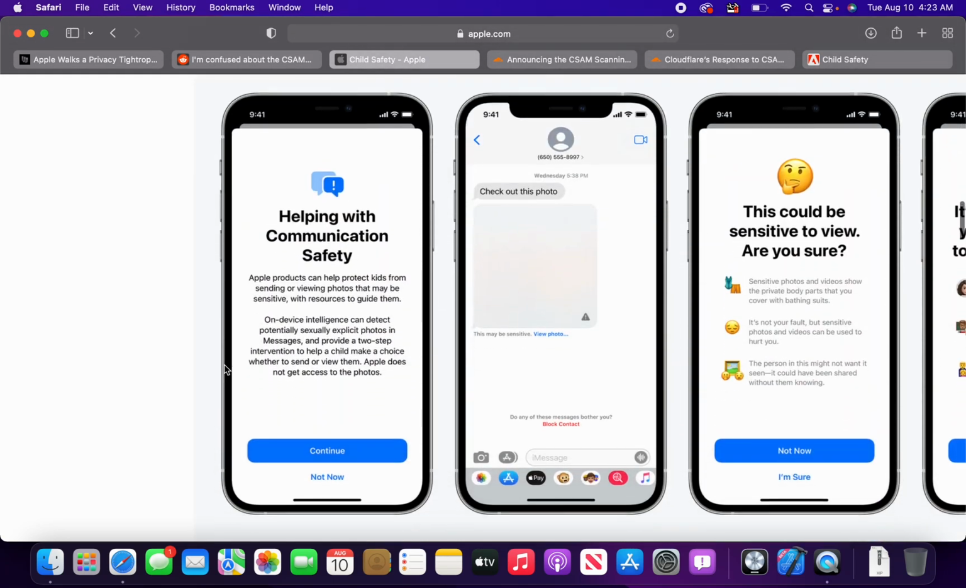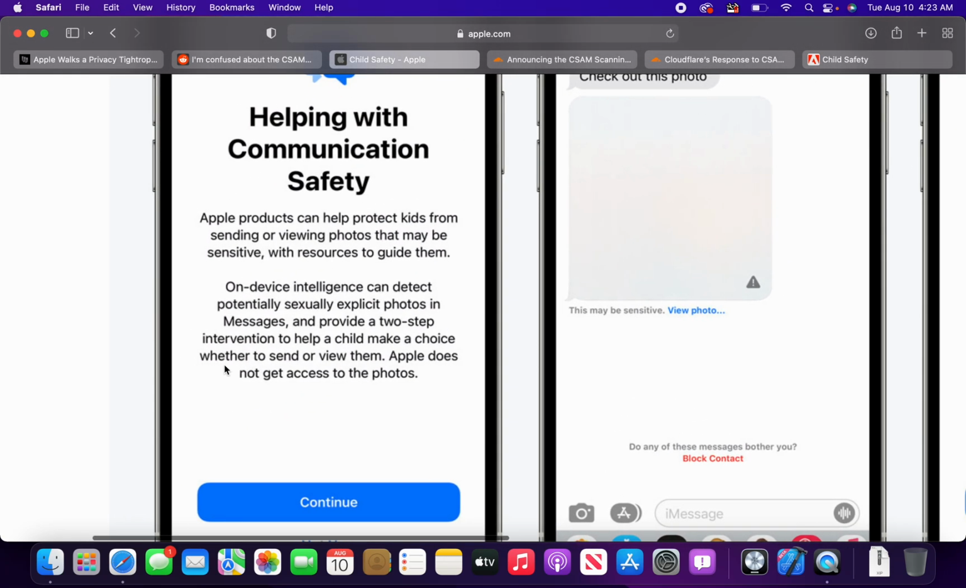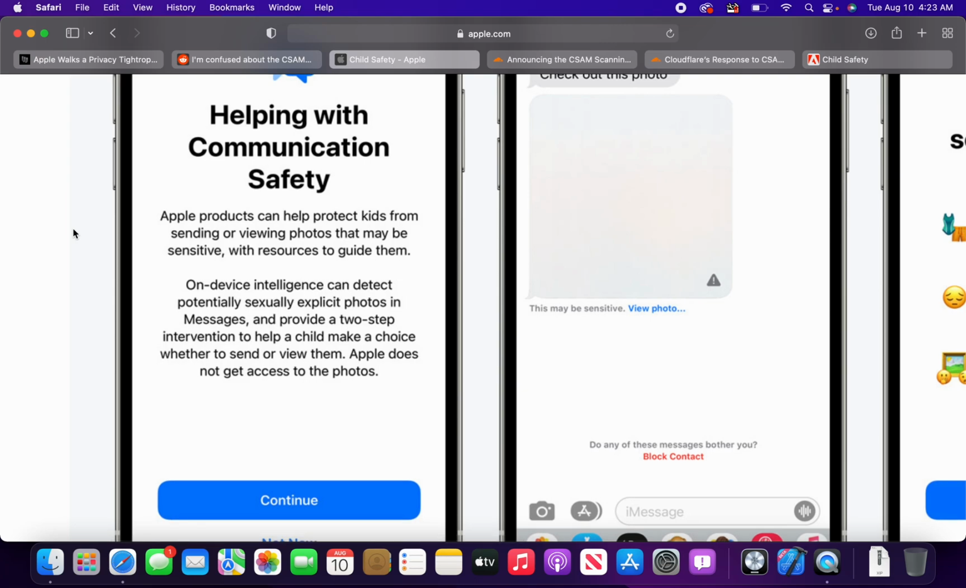Let me see if I can just zoom in on it so you guys can see. So basically it'll pop up with this thing. It'll say helping with communication safety. Apple products can help protect kids from sending or viewing photos that may be sensitive, with resources to guide them. On-device intelligence can detect potentially sexually explicit photos and messages and provide a two-step intervention to help a child make a choice whether to send or view them. Apple does not get access to the photos.